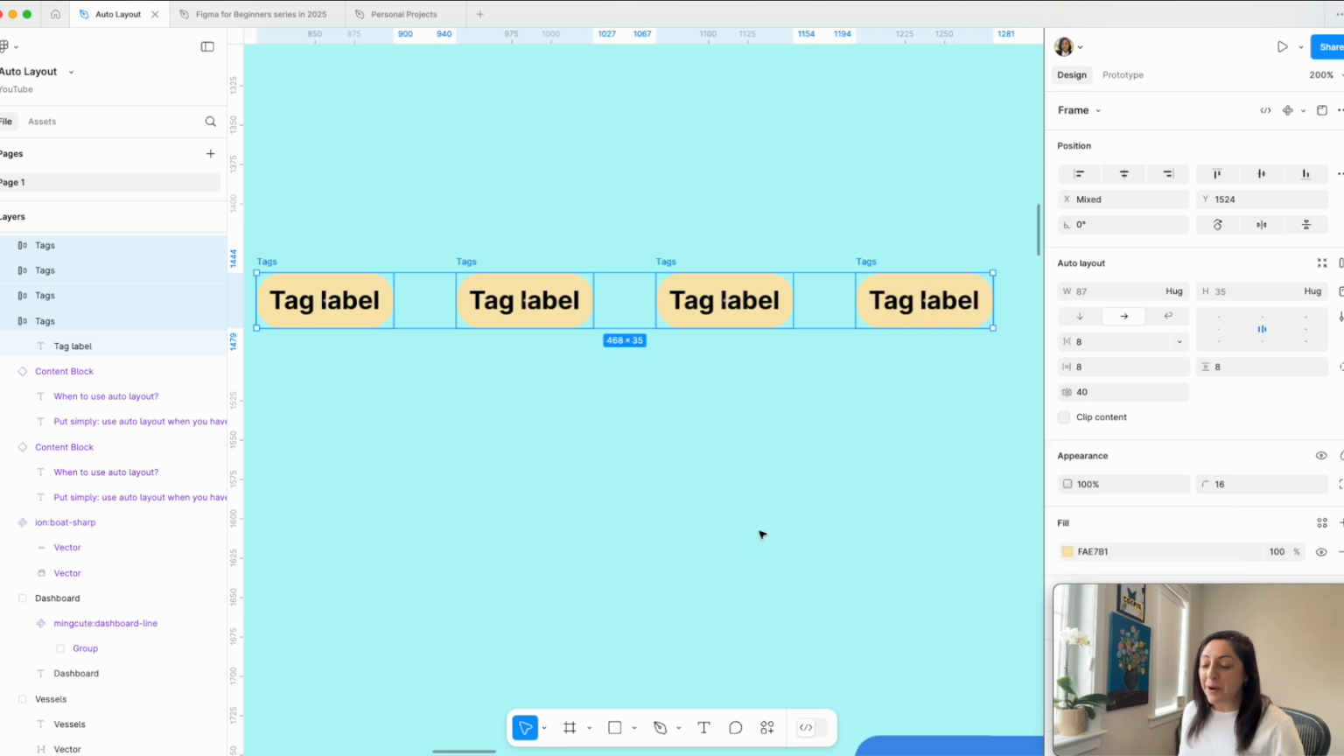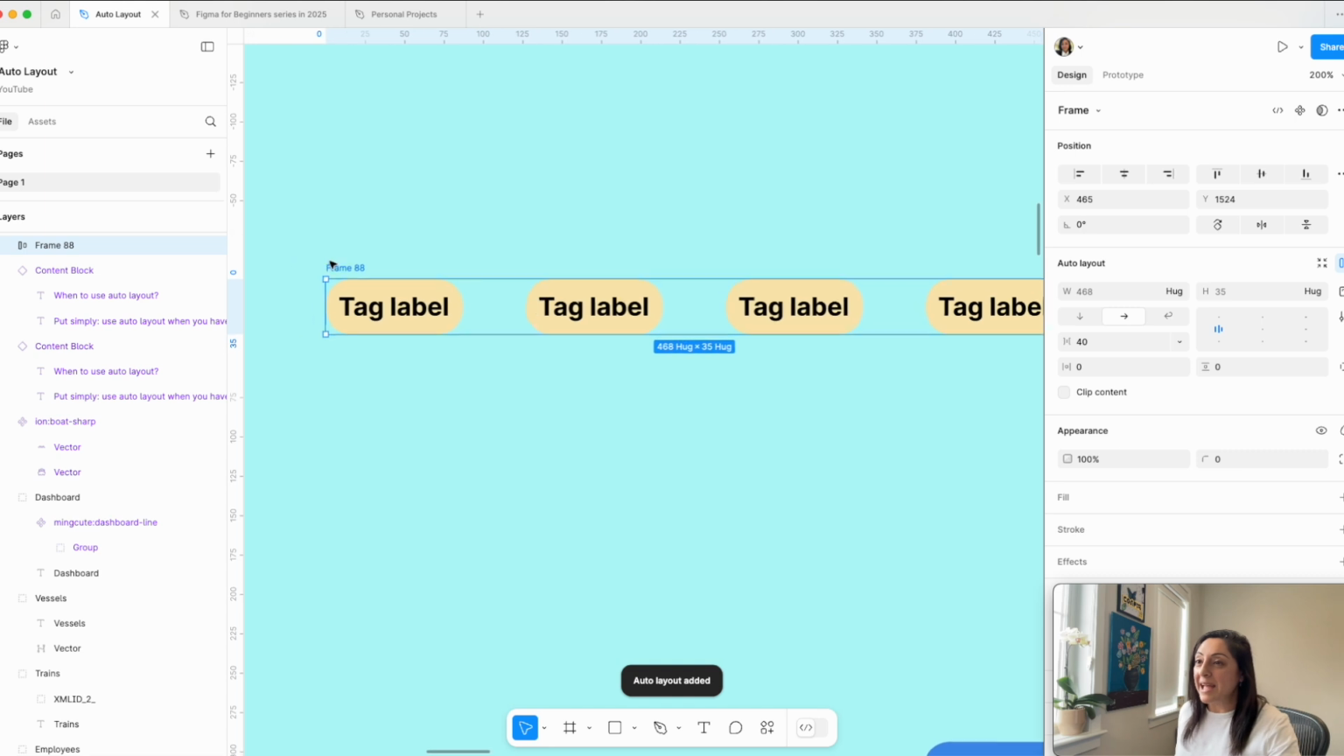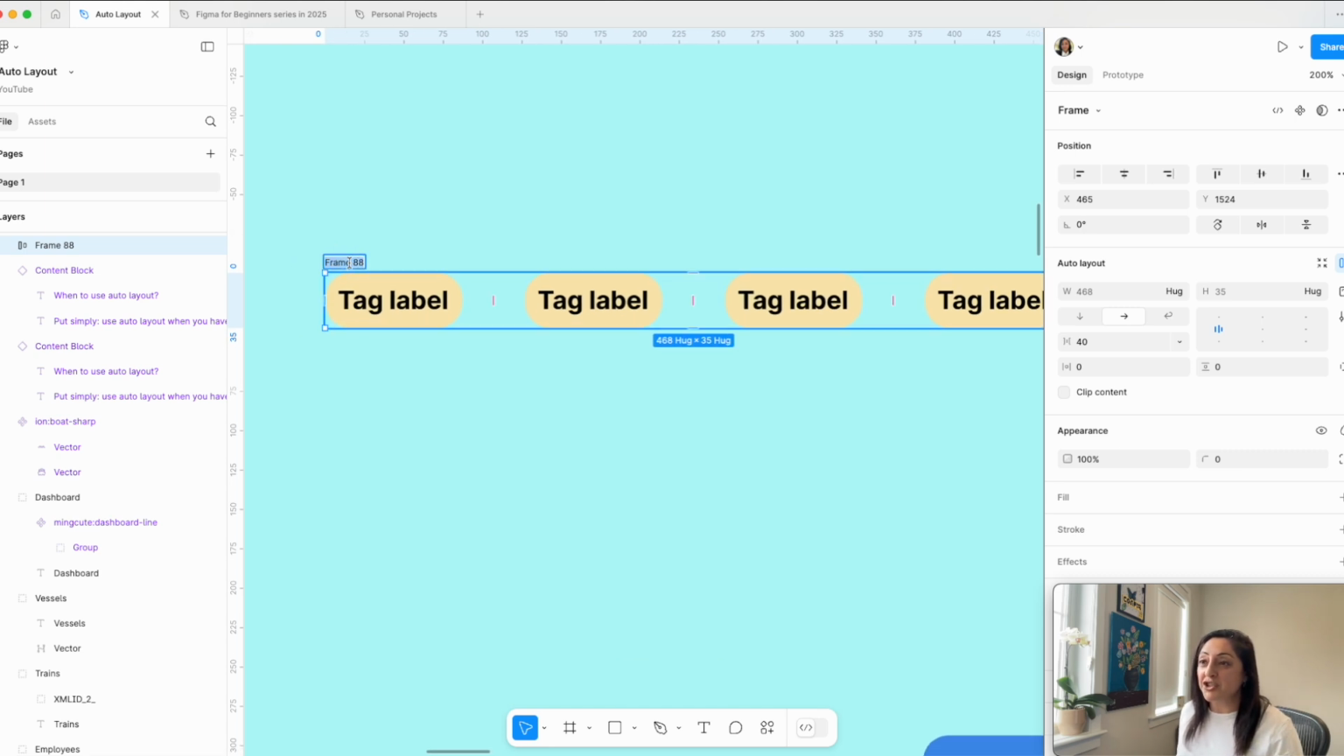So we're going to go with the shortcut Shift A. That's always my favorite method. And to have more clarity, I'm going to change the name of this container and we're going to call it tags container. Now we have a parent for all the tags. And you can see Figma has set the auto layout default to a horizontal layout.